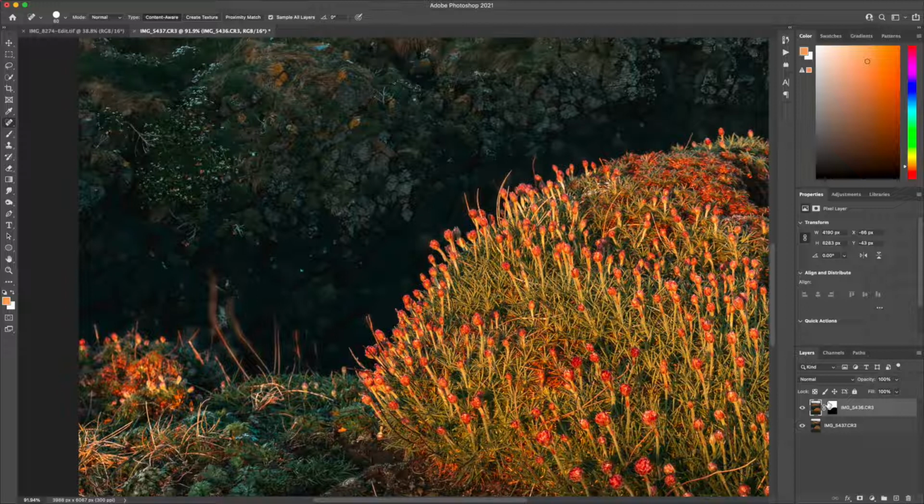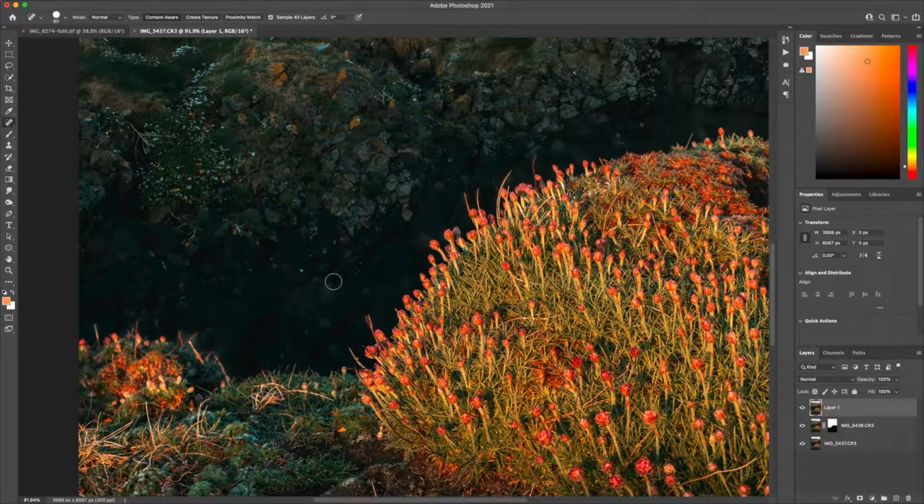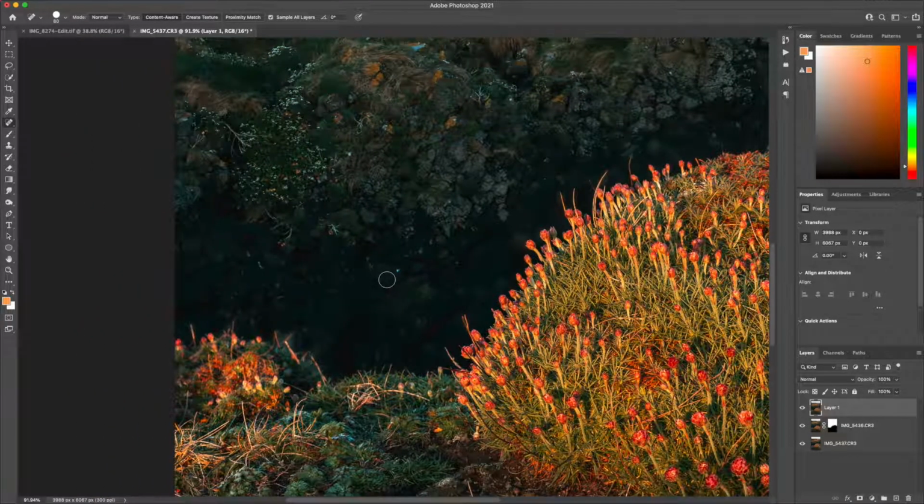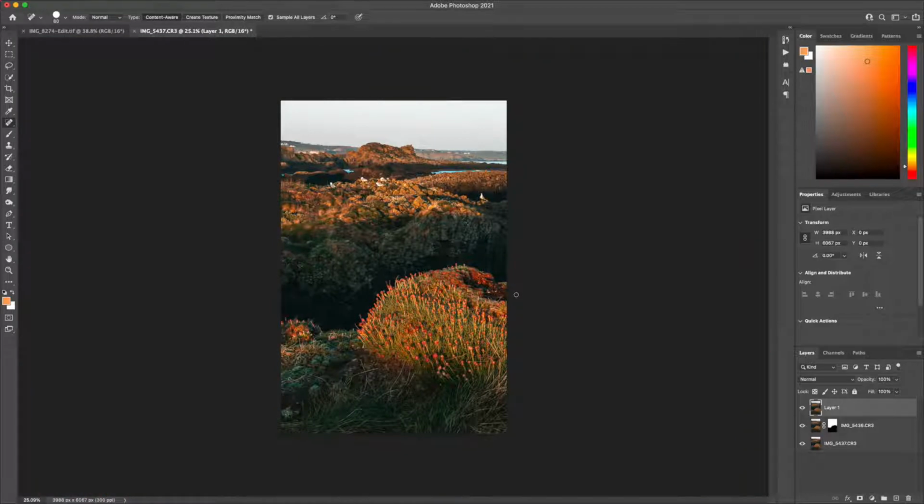Best thing to do is Command Option Shift E or Control Alt Shift E, I think, in the PC. It will give you a new layer based on what's underneath it, and then I can go with the healing brush and just take these wee out of focus bits out. And yeah, that'll do. And that's a very simple way to focus stack. Hope that helps.